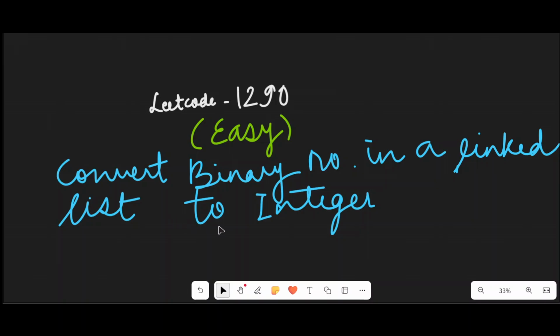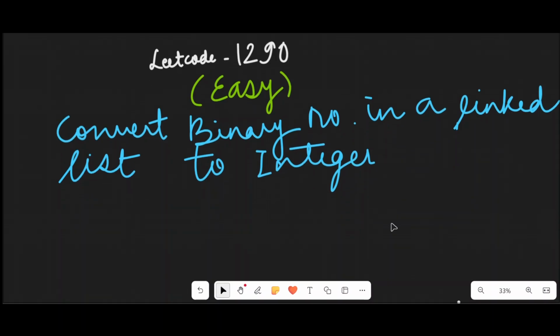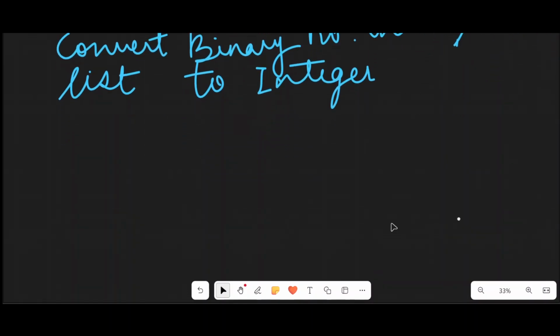I wanted to solve this with you all because this particular data structure, the linked list, is very important from an interview point of view and everything. So I made sure that all those beginners who are connected with me could understand the basics of this data structure. So you have to convert the binary number in a linked list to an integer. Before proceeding to the question, let me tell you how a linked list looks like.